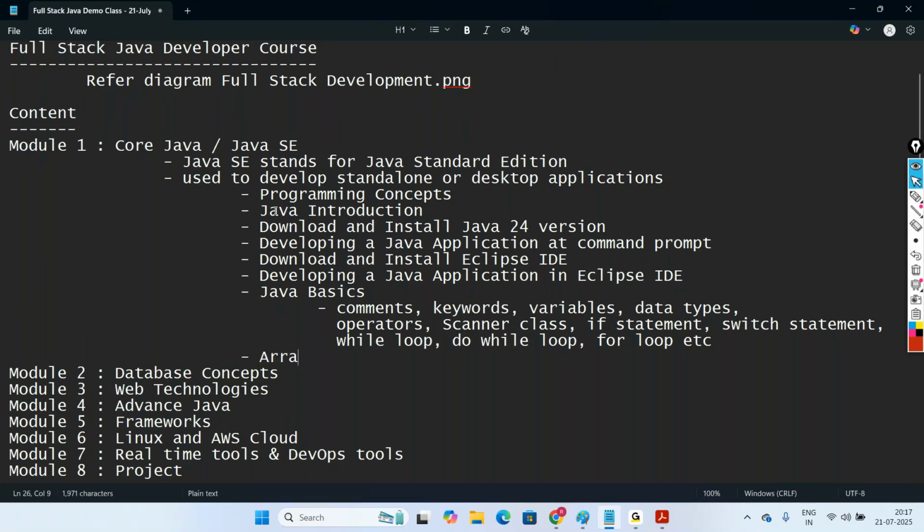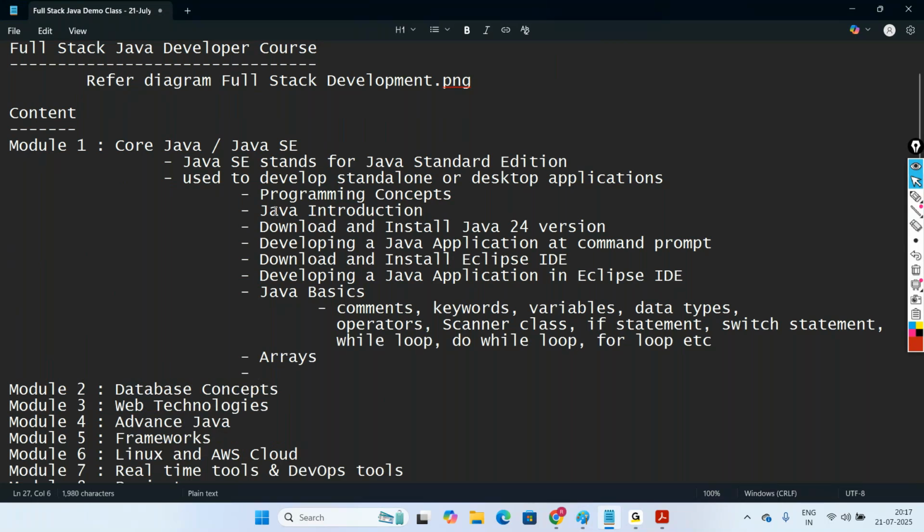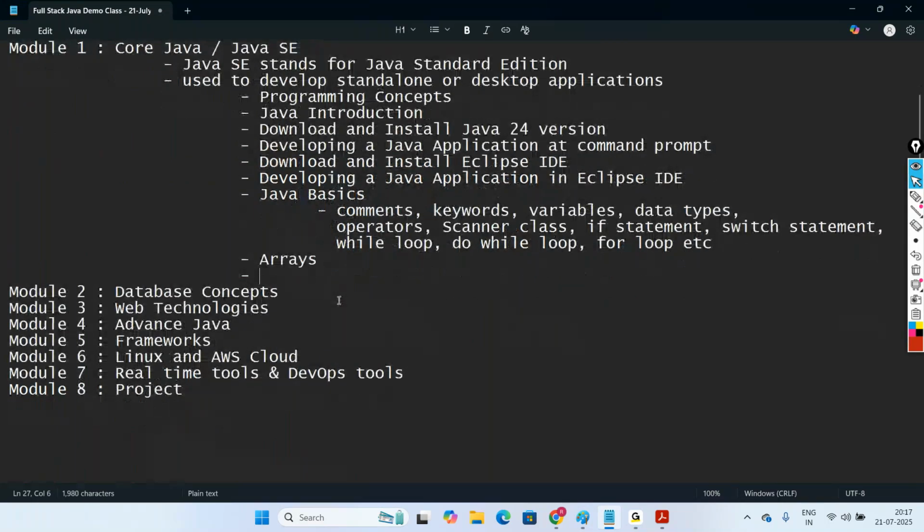Then we move to the next one, arrays. The need for arrays is whenever we want to collect multiple elements or multiple values, then we make use of arrays, a collection of data. Then the next and very, very important one, Java OOP. OOP stands for Object-Oriented Programming.